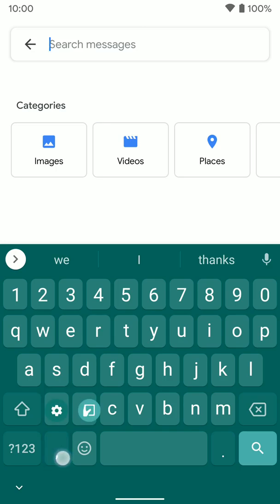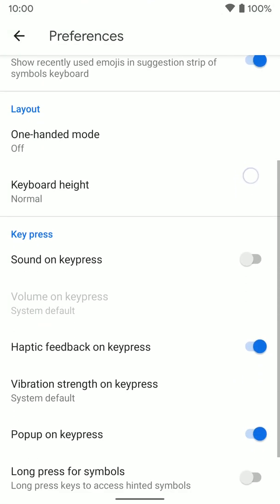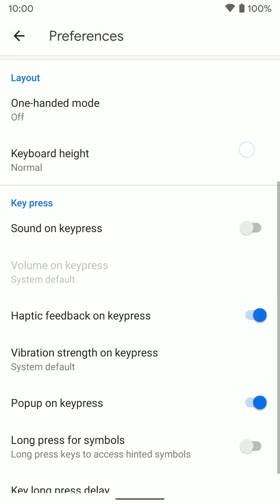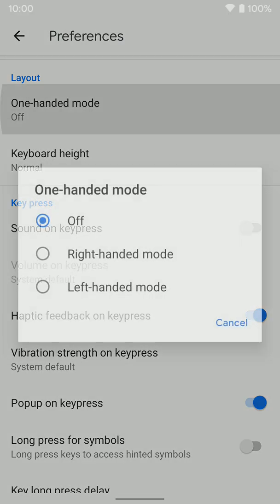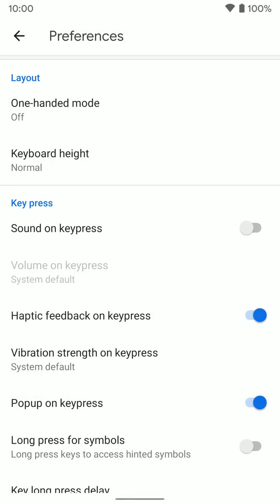Now if we jump back into our settings and go back to preferences, we can see the next section here is called layout. And you have one-handed mode that can be right-handed or left-handed. So you can turn on one-handed mode from the keyboard itself. But if you're right-handed or left-handed, you can designate when you turn that on, you want it to be on the right side of the phone or the left side of the phone. So that's how you adjust one-handed mode.